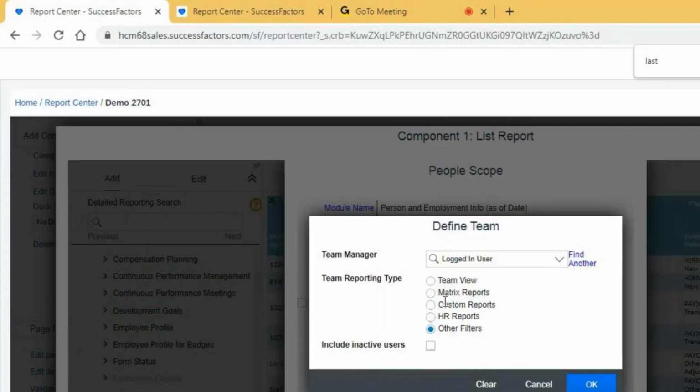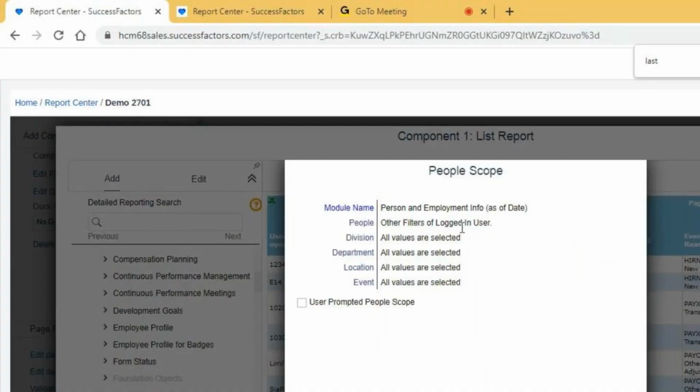Otherwise, everything will come on your head, because you don't want to mess up yourself in these activities. As a reporting person, my work is only to build the report, not to decide what data is going to come in the report. That is always tracked via RBP. If you take that on yourself, it's very difficult to find those things. So always, whenever you build a report, and if customers ask also, tell them to always take other filters. Why? Because this will respect the RBPs assigned to the particular user. Now I click on OK. So this is the option called other filters, people scope.